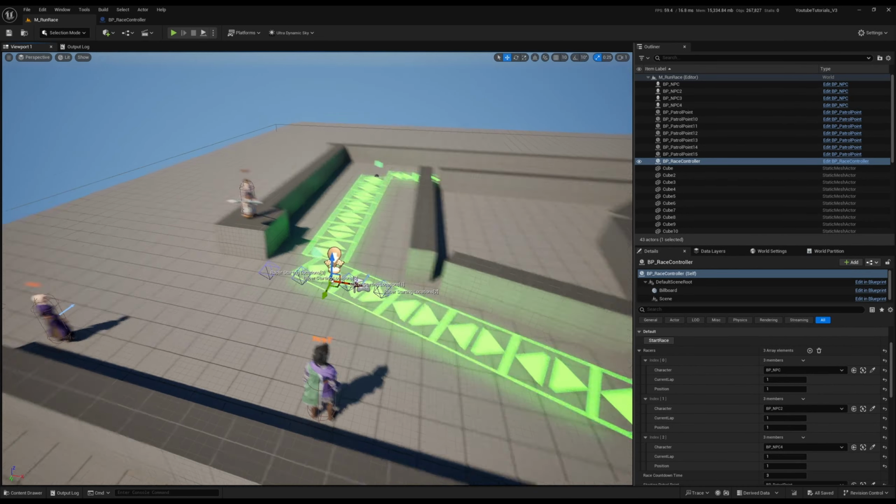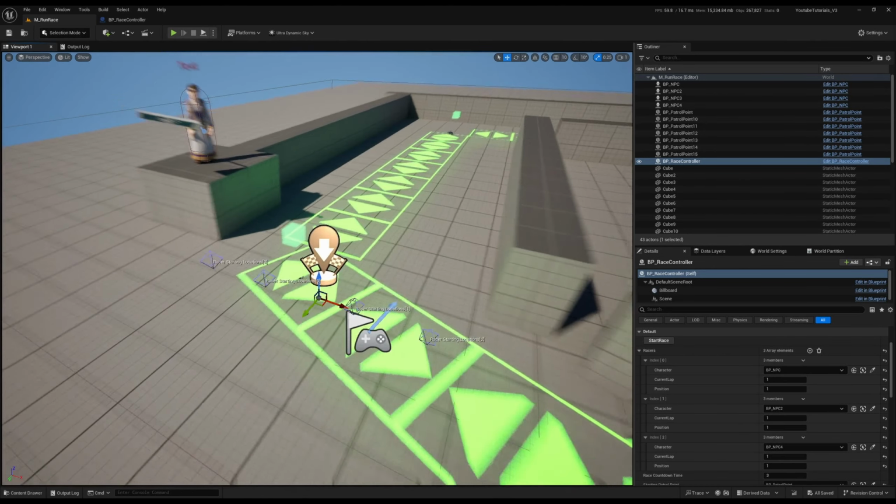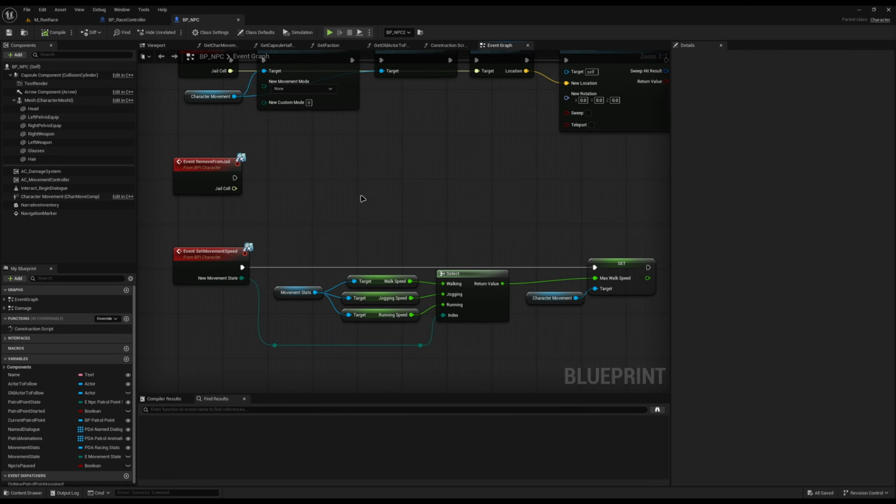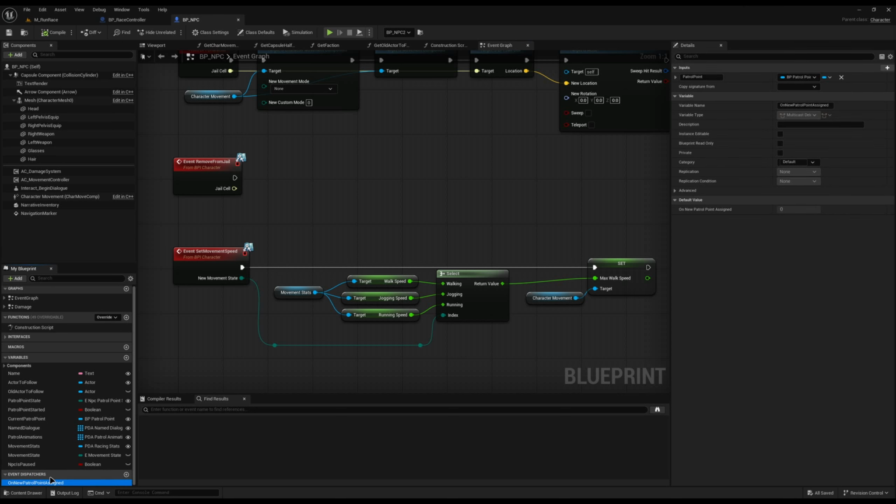So, how do we detect when an NPC hits this one here? On my previous tutorial of creating a follow NPC quest, which went down really well, we added this event dispatcher here. If you don't know what I'm talking about, that's completely okay.